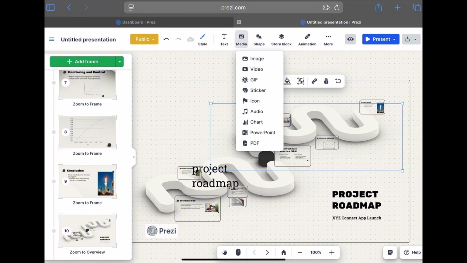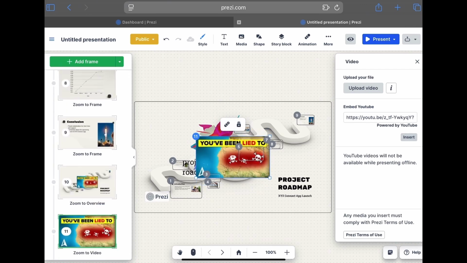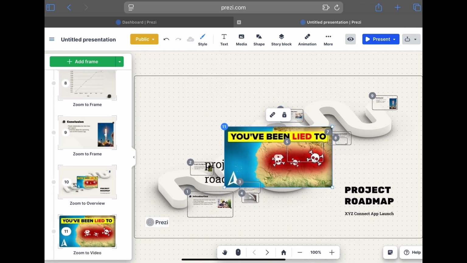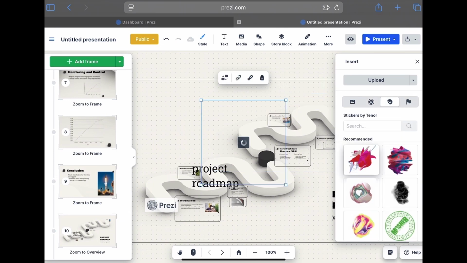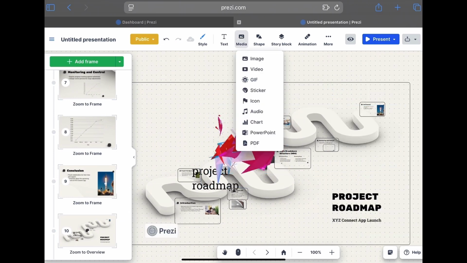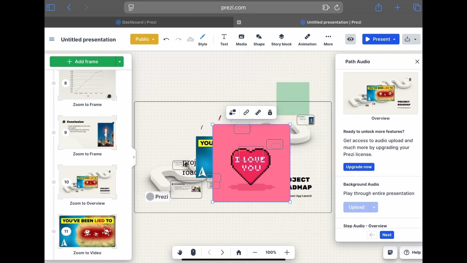You can also add media, like images or files. Want to include a YouTube video? Just copy and paste the link into your slide. It's that easy. You can also spice things up by adding GIFs, stickers, or icons. Shapes like arrows, circles, and boxes are also available to highlight or organize content visually.